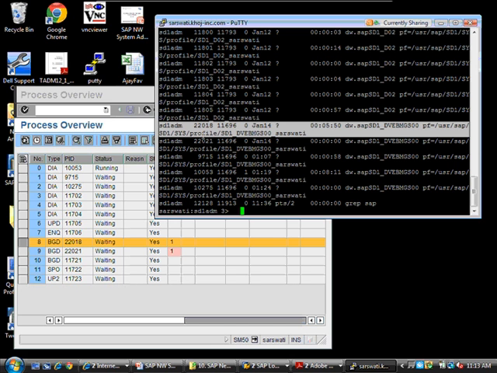Right, so I'm comparing. This is a certification question. They'll show you these two screenshots like that, and ask a question based on it, right, which work process it is. In this case, it's BGD, which means it's a background work process. What is a background work process? We'll cover soon in the class.